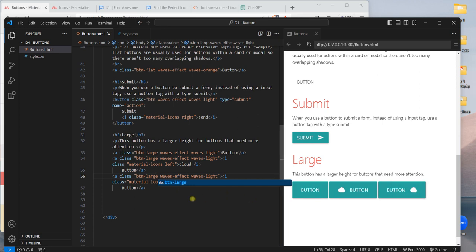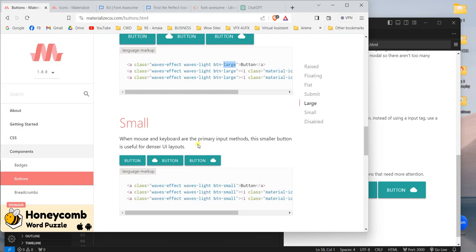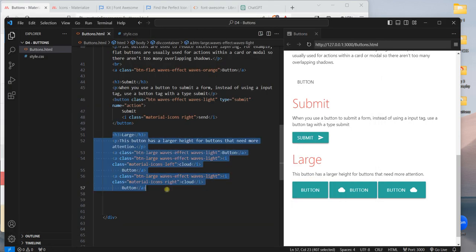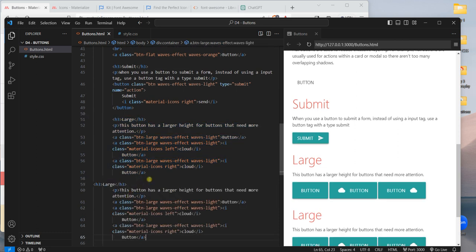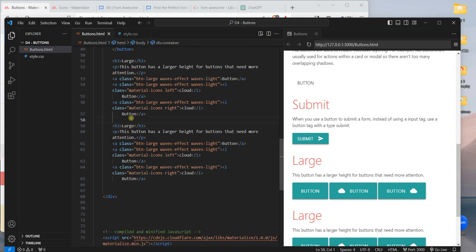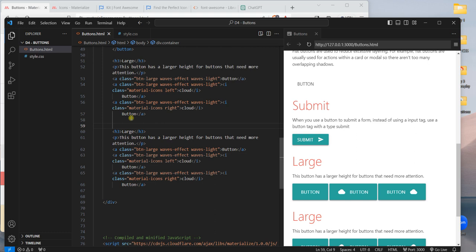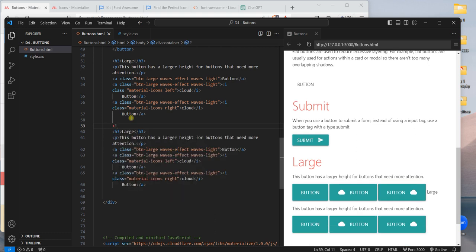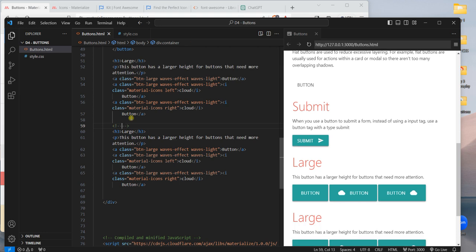Okay, next, kailangan natin is small naman. So copy na lang natin tong lahat ng to mula sa large hanggang dito sa mga buttons, and then paste natin dito. Oops, yan ang danger ng copy paste, hindi maayos ang itsura. So i-tab-tab nyo lang. Lagyan ko na ng comments para alam ko. Ano nga bang shortcut sa comment? Okay, large. Ito ay small.